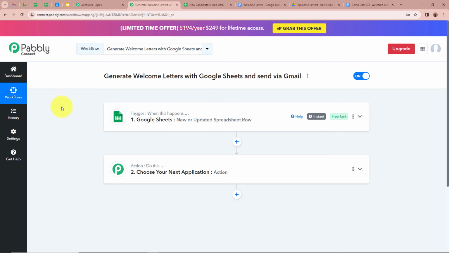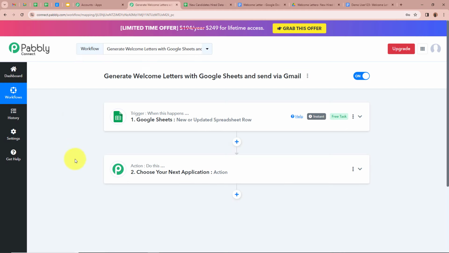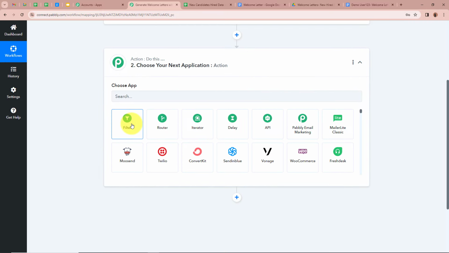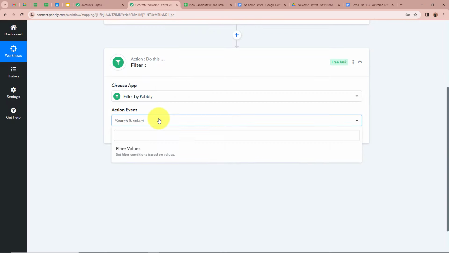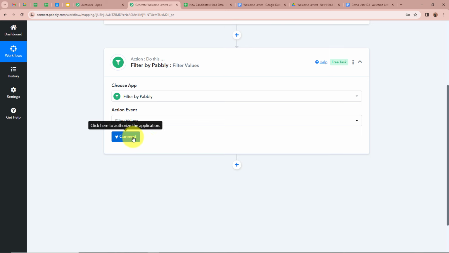After setting up our trigger step, we need to set up our action step. As I've already told you, if I write over here as yes, we have to create a welcome letter for this employee. So what I'm going to do is add a filter that is provided by Pabbly Connect. I'm going to select the filter that is right over here, and for our action event, we are going to select filter values. And we are going to click on connect.